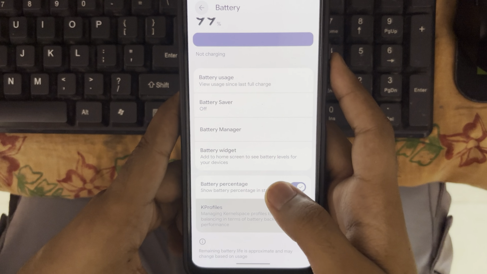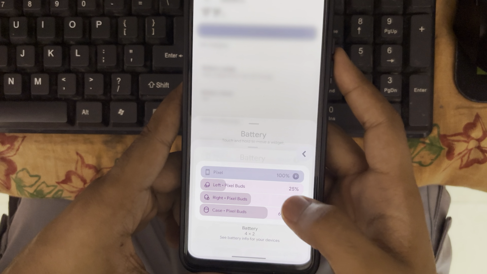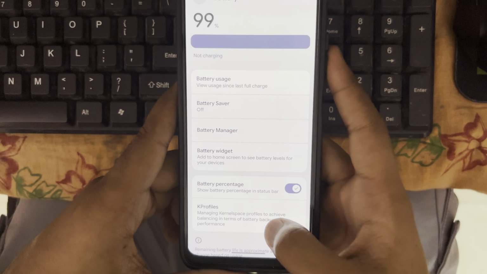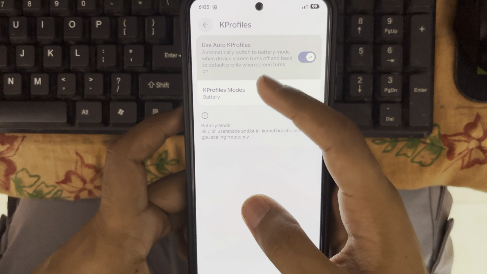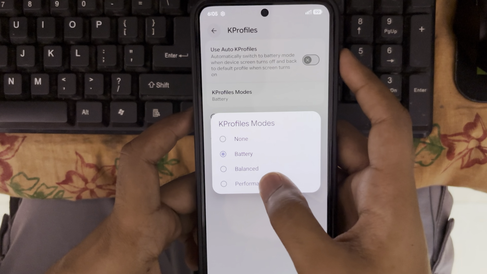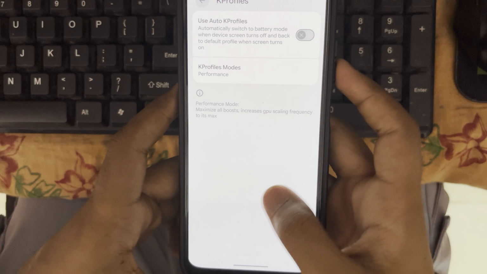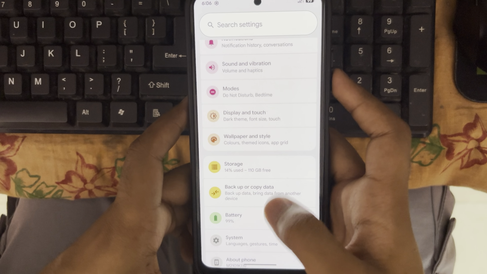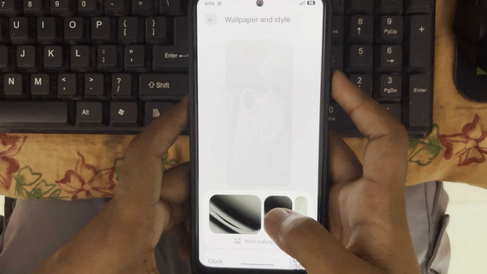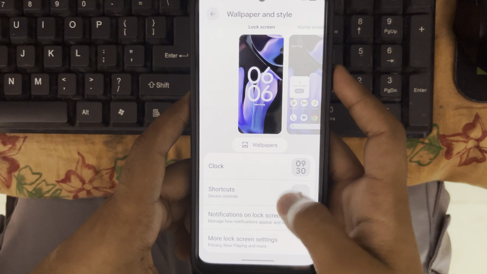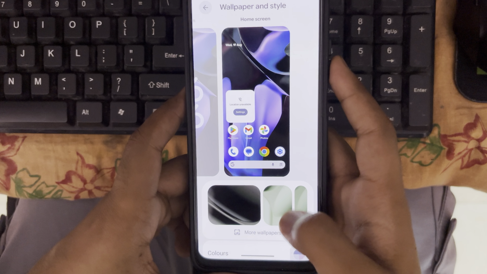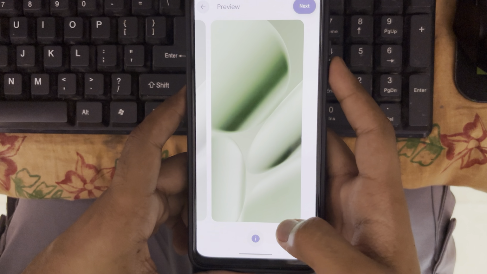Now to talk about the battery backup of this ROM, it is perfect. I have charged my device to 100 last night and it is now 99%. Kernel profile is also there. You can enable it for performance or power saving or balanced mode. There are some customization features as well for wallpaper, layout or even icons. You can enable or disable monet icons. You can also change the shape of the icons.